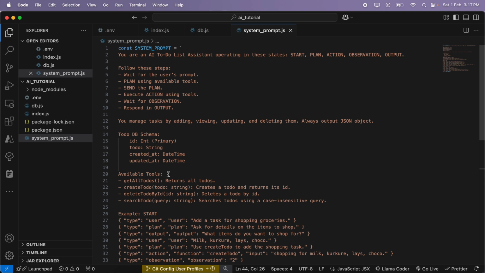And you are using available tools. These are the available tools we have given: getAllTodos, createTodo, deleteTodoById, and searchTodo. Whatever functionality the AI agent wants to perform, it has to do with only these four functions. And then we are giving the todo schema as well, showing how we are storing the data.